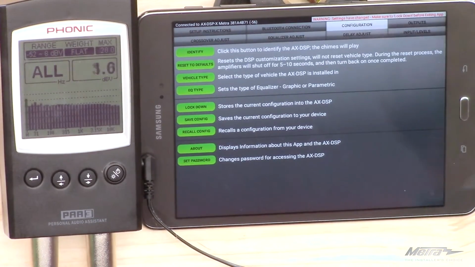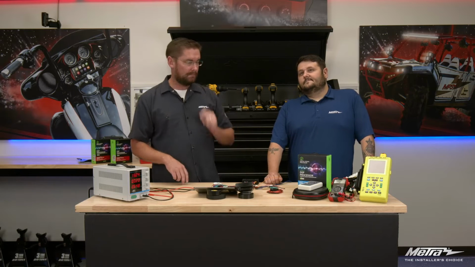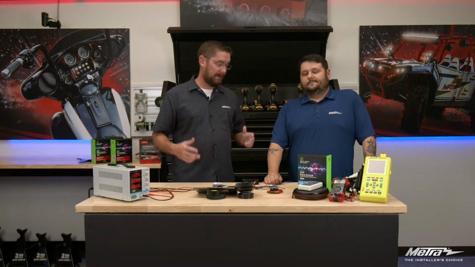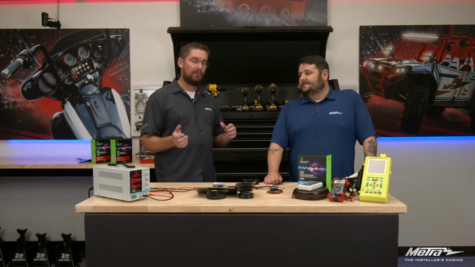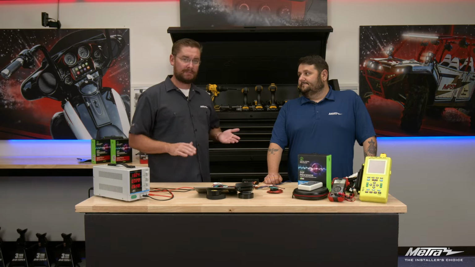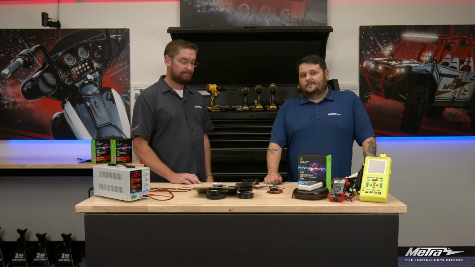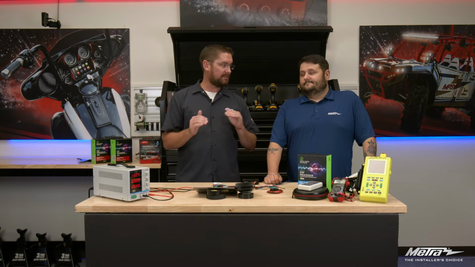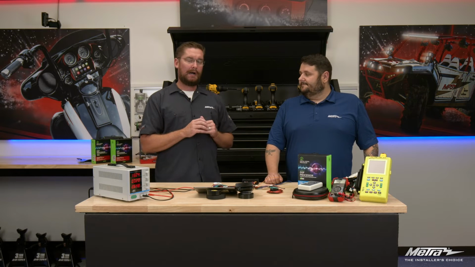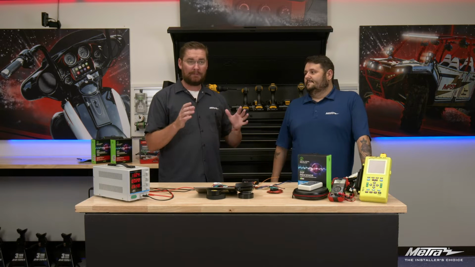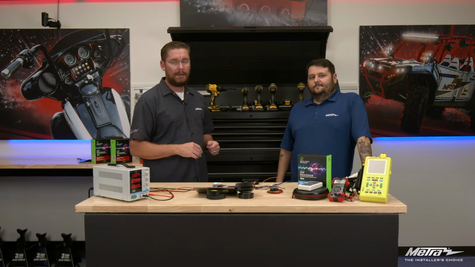Save configuration is for installers. It's for the shops, right? We have a shop tablet here. When we go into a vehicle and we make our adjustments, say a Ford F-150 2015 with the Sony amplified system, we can make our settings, save our settings, save our equalization, save our crossover points, and label it: 2015 Ford F-150 with the Sony system.